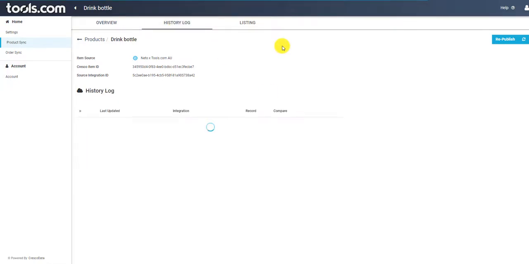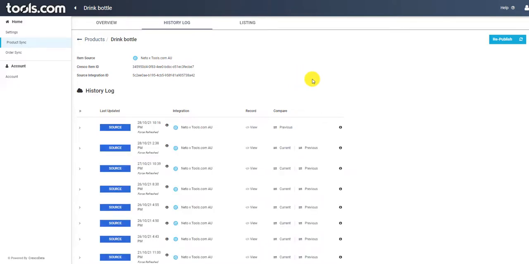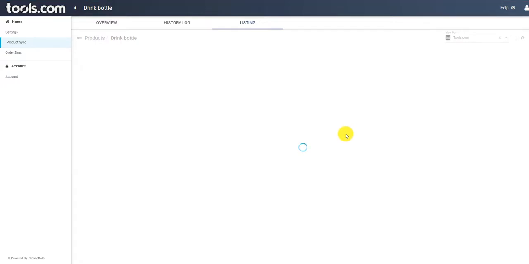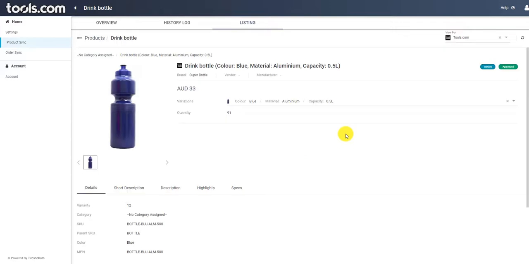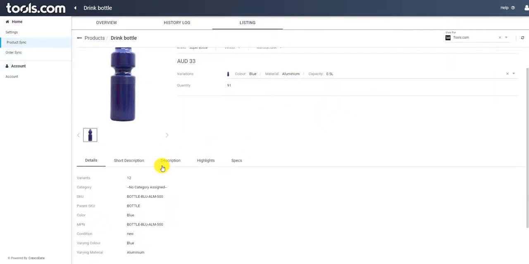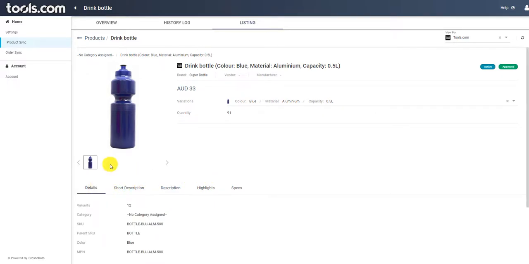You can then look at the history log. Whenever a change has been made inside of Maripost for a product, we will log that record so you can compare when things have changed in the product, such as stock. Finally, we've got a listings tab, which gives you an easier view as to how the product may look on tools.com, given the categories, the variations, the descriptions, and so on.